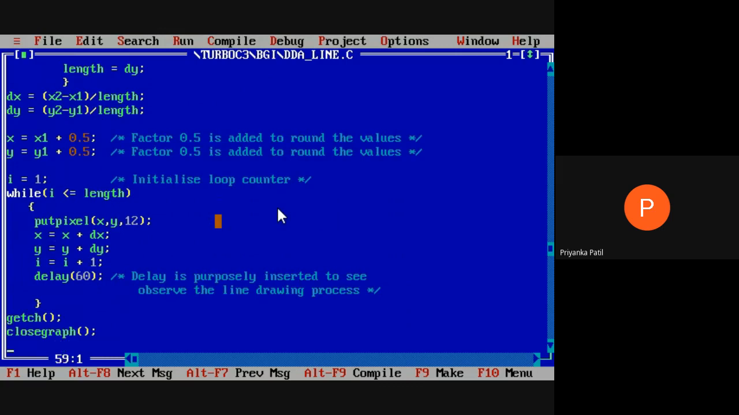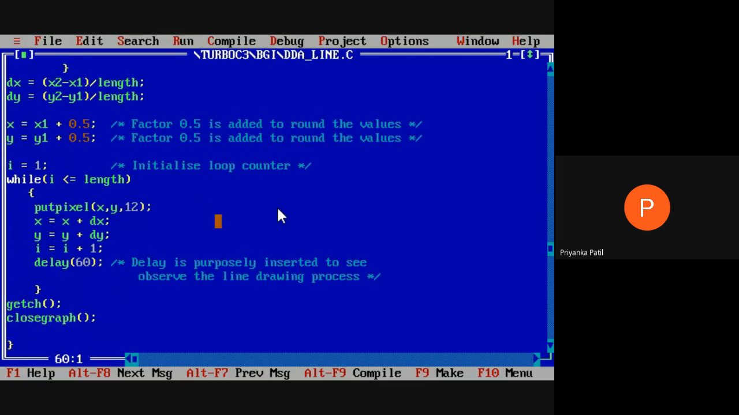Next, here we can consider the recursion function. Sorry, there is no recursion function. We have to consider the while loop here, for how many times we have to run that loop. While i is less than or equal to length, till that condition we have to execute, or we have to find the next pixel on the given line segment. So here we can initialize i equal to 1, because we have to start with 1, up to i less than or equal to the length parameter.